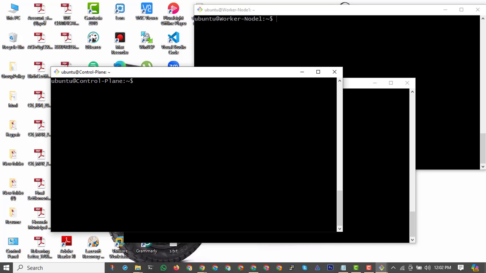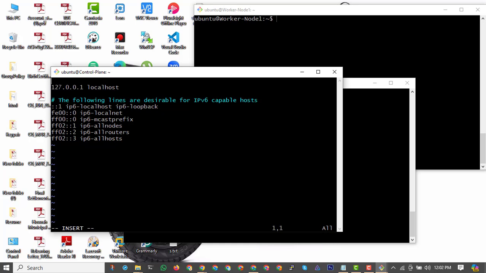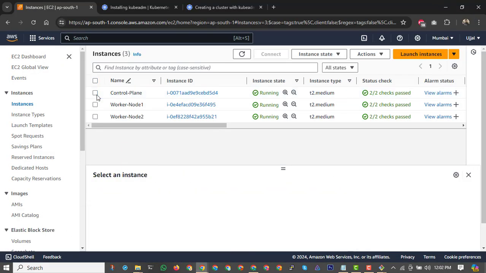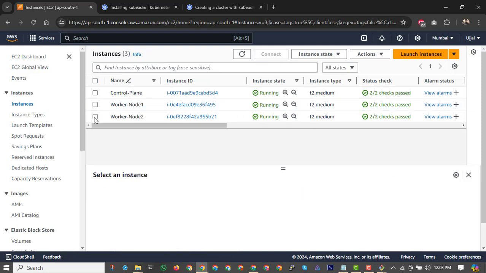Okay, so just come to the hosts file of your control plane and open it from here. All right, now insert the IP address and the host name. So we can use the private IP, right? Instead of the public IP, we can use the private IP, because all the servers, you can see, are connected in the same cluster of IPs, right?